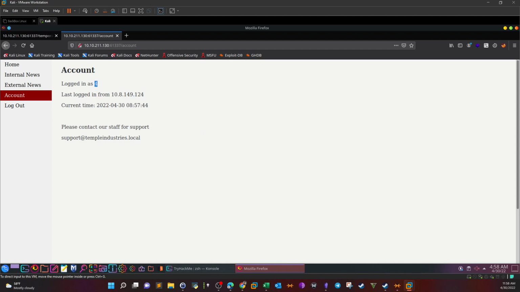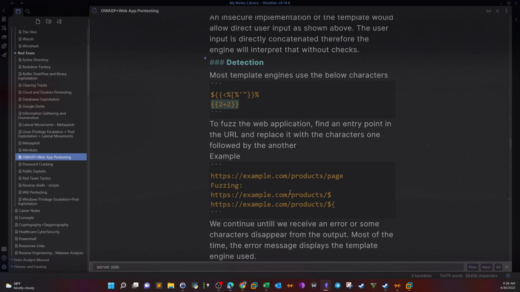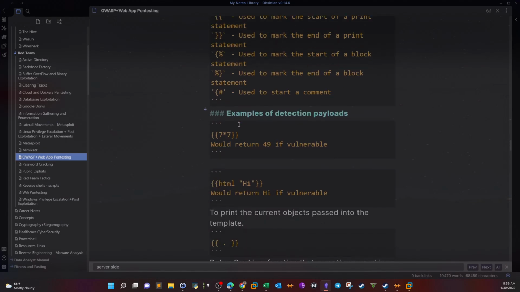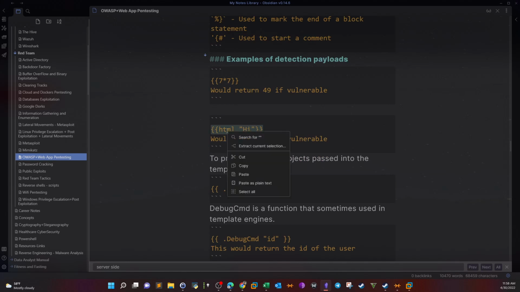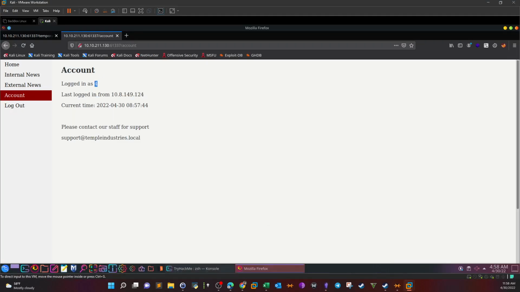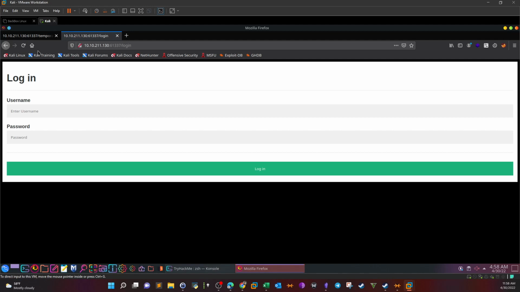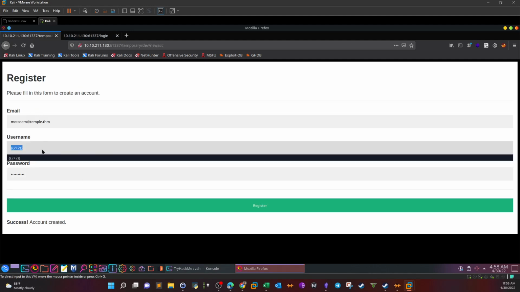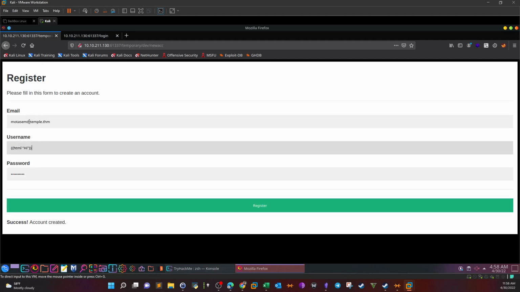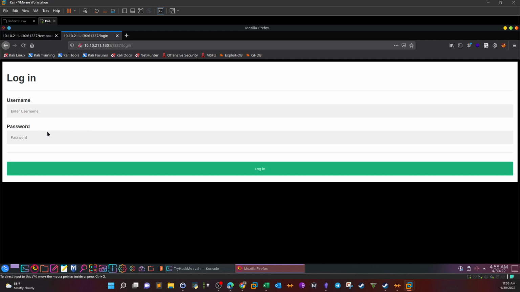Now there are other payloads to try, of course. For example, we can try this, and we can try this. Let's see this one. Let's create a new account and try with this one. So log out, and here we're going to create a new account using this payload, and the same password. Account created. Now we're going to use this payload again while we log in, and the password. Let's see now what's going to happen.